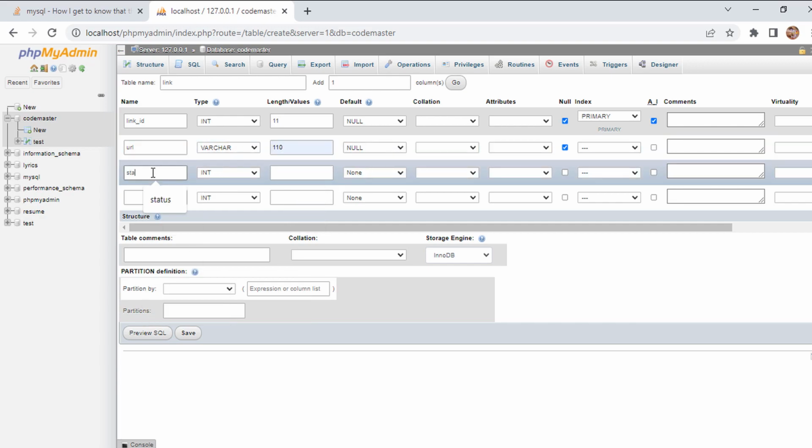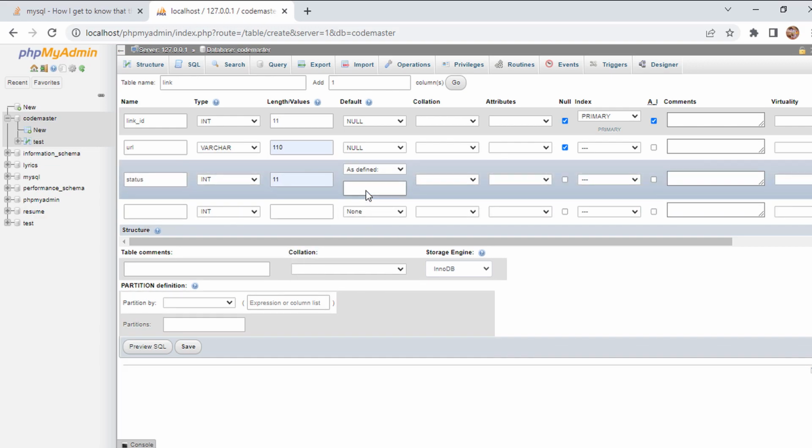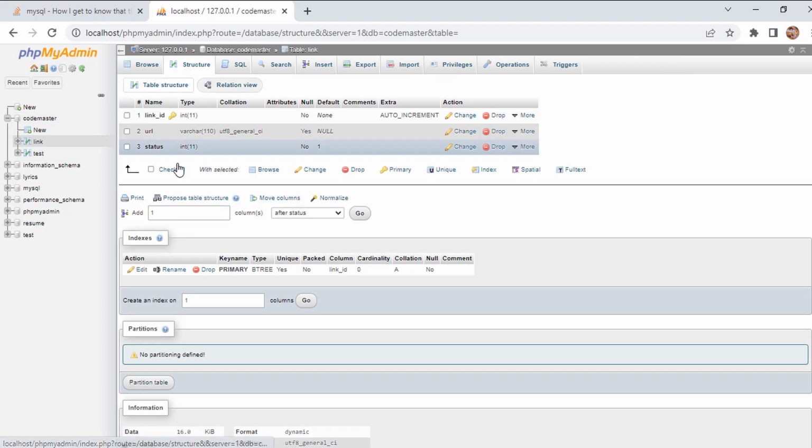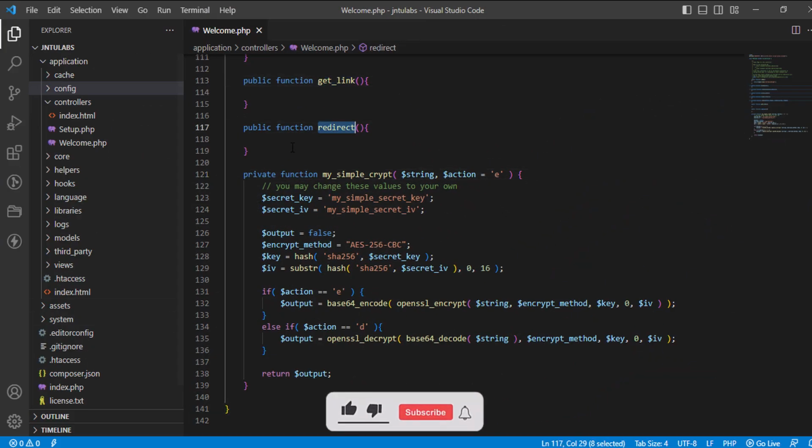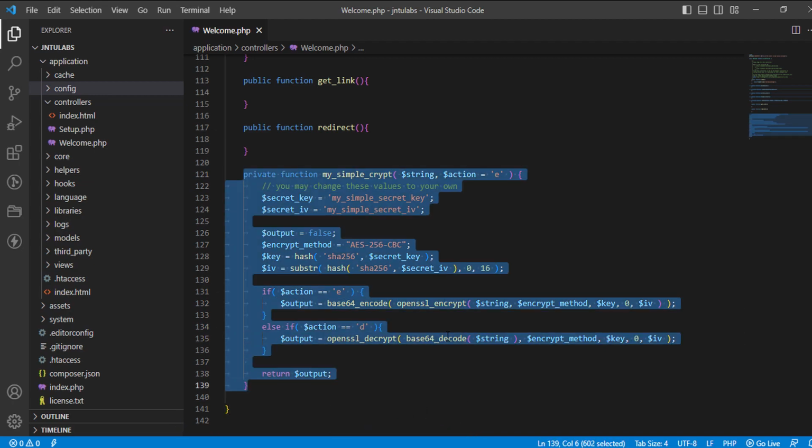For this, we need to create a database. Here I have created a database with a table named link. In this I need three fields, which are link ID, the URL and the status. Status is used to delete or soft delete, or to retrieve the deleted data. So that's the reason I use status. Once the table is created, we will go to coding.